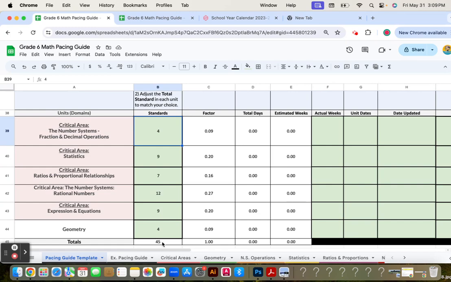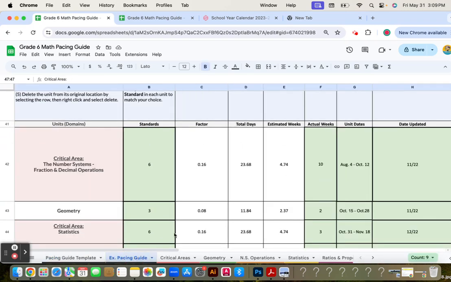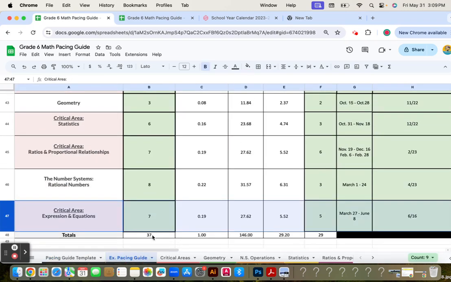And so for grade 6, there are 45. Notice on my pacing guide that there are 37. That's because I realize with the time that I have, I can't teach all of the units. So for each unit, I'm going to try to cut, as a rule of thumb, 1 to 3 standards so that I don't complete the year and have a whole unit or 2 I haven't taught.